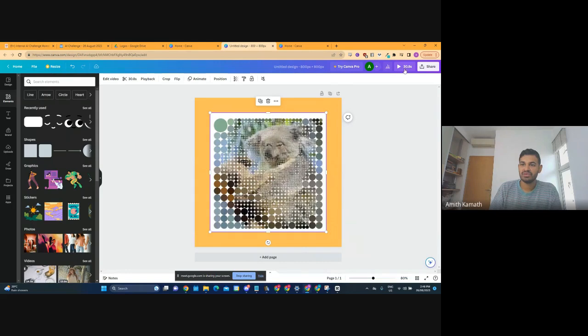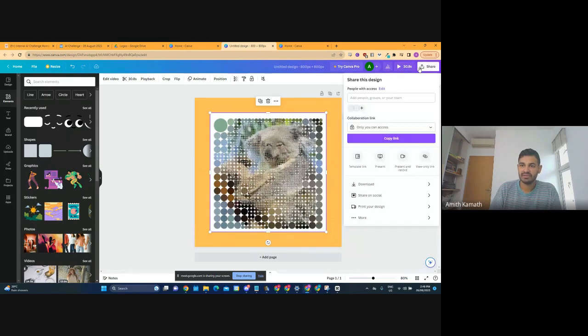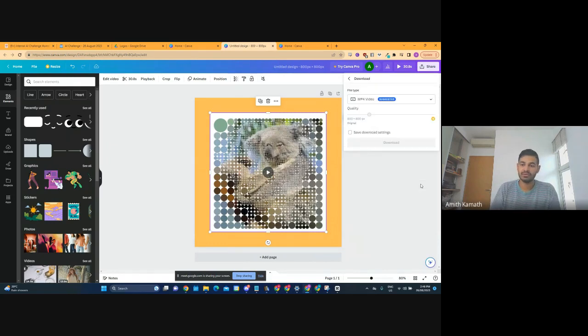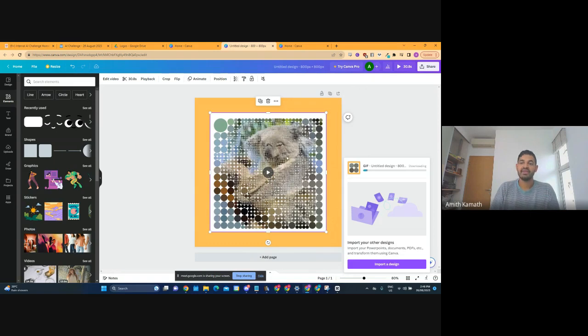And then what we can do is we can download this. And we click share. There's a button here for download. We want to make sure we save it as a GIF, and then keep it to 800 by 800, and then we can download that. And that again will download it to your desktop.